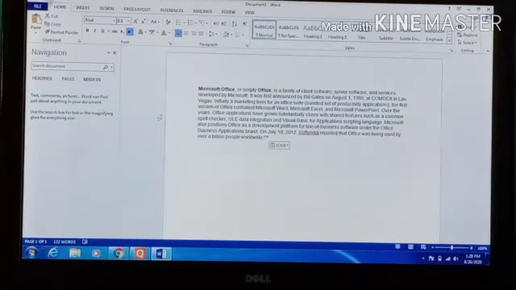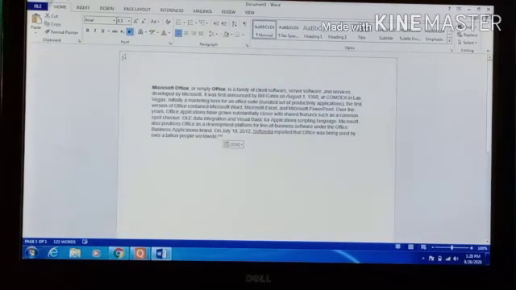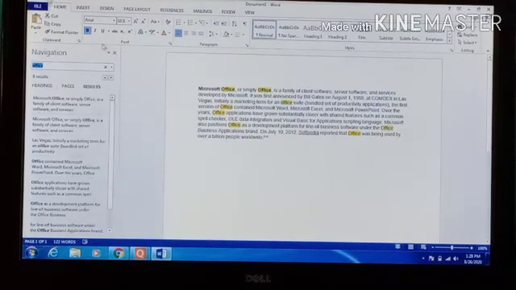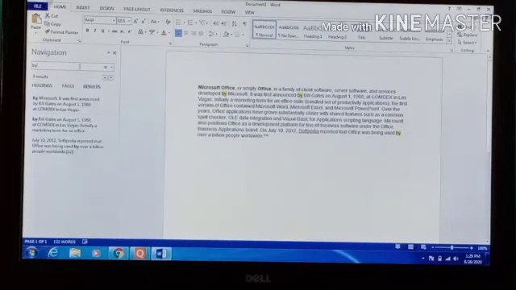But just press Control plus F and then type office. All the occurrences of office are automatically highlighted. Suppose you are not choosing office, you choose "by". How many times is "by" used? Three times. So this is finding the text.